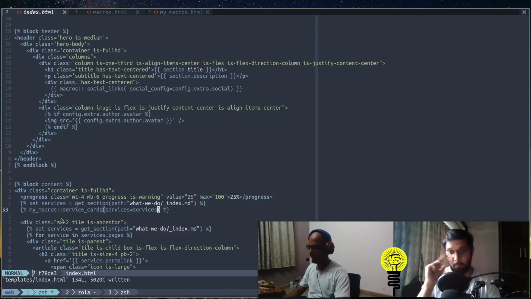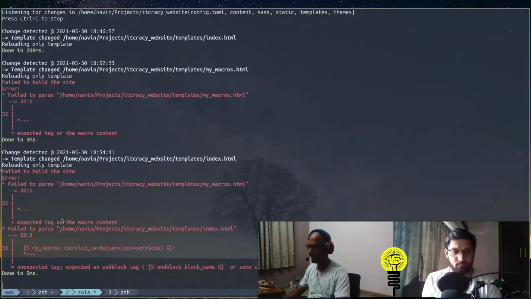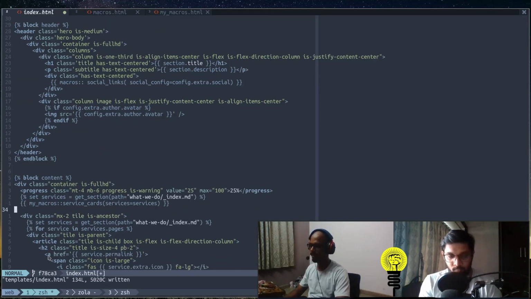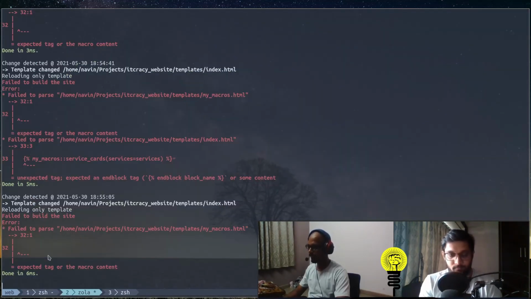Let's save this. We have made a lot of changes. We'll check if the server is still running. Okay, we see that there is an error. Okay, so the syntax to use a macro or a function is same as variables. It's not this way to write a statement. What you have to do is you have to write it as variables. So you have to pass it double curly braces and then call the macro. And if we save it, it should run.